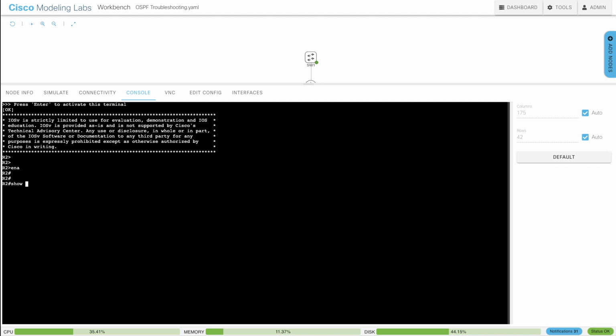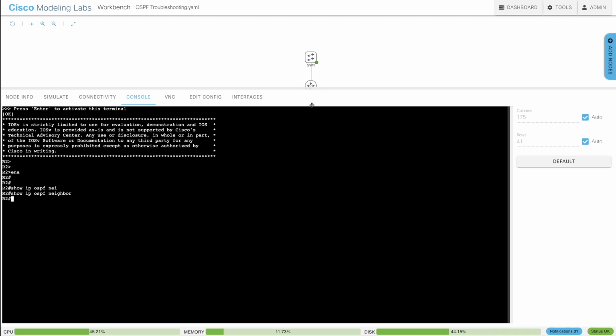I can do a show ip ospf neighbor command, and I don't have neighbors. That's a problem, and that's what you're going to be troubleshooting in that lab if you go check out that YouTube video and download that file. But the point is, this is one way of getting console access.